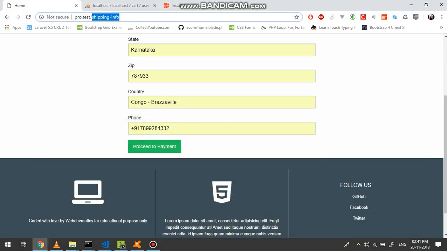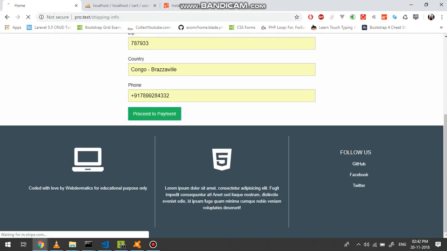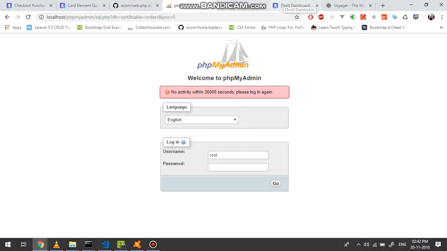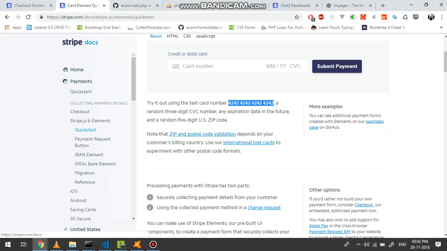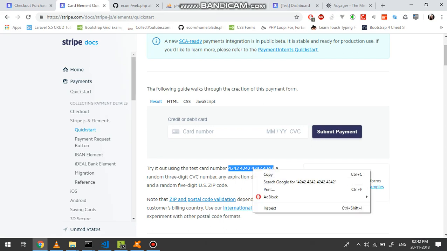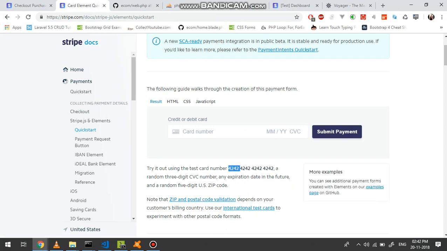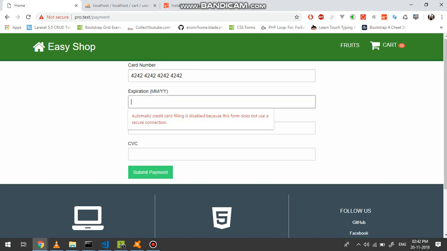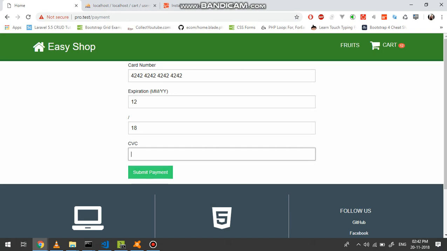The next thing is I'll proceed to the payment. Sorry, this is the address section, right? After clicking here I will go to the payment section, which is very important. For the payment I have used Stripe, not Slack. In order to work with Stripe you have to register an account. It gives you a dummy card number, so just copy this card number and paste it here. Remove this comma, and the expiry date should be above today's date, so it shouldn't be like 2017 here. Then 1 2 3, you can put any CVC number and make the payment.